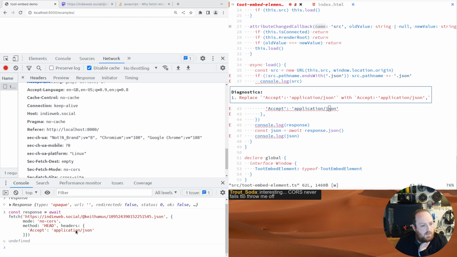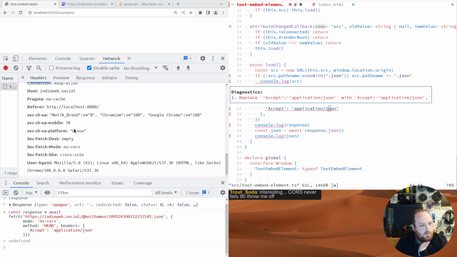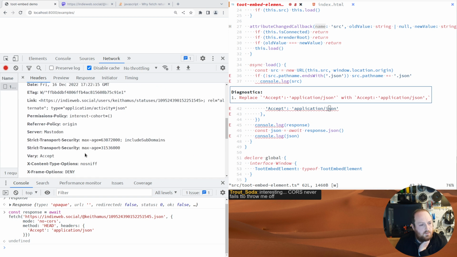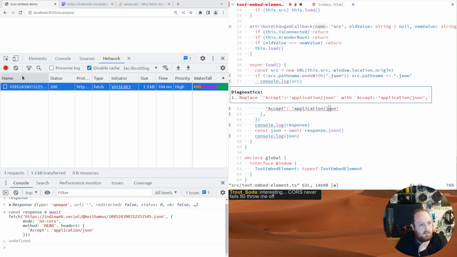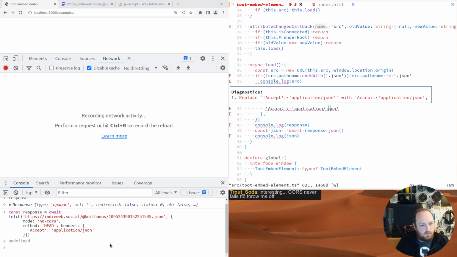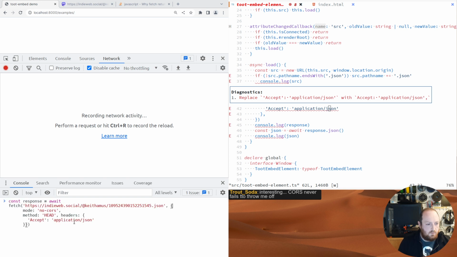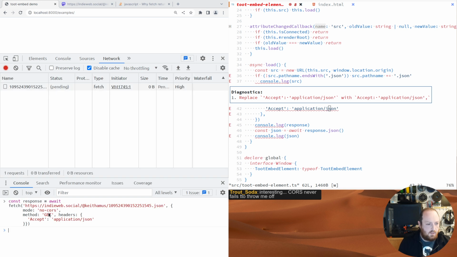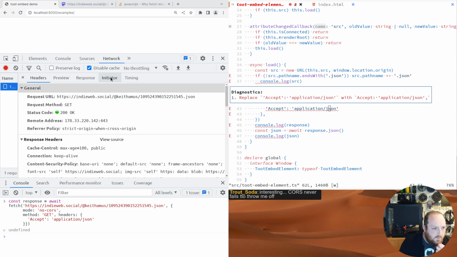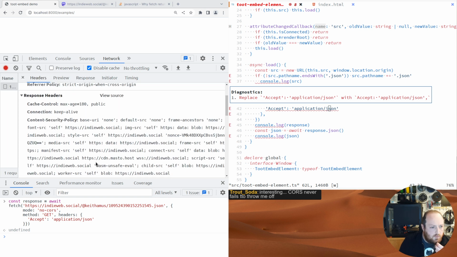The fact that we're getting, I mean, this is a HEAD request, but the fact that we're getting the full response with all the headers is a good thing, I think. Let's try switching to the full GET. Maybe the problem was just the Accept header. But there's still no response data.